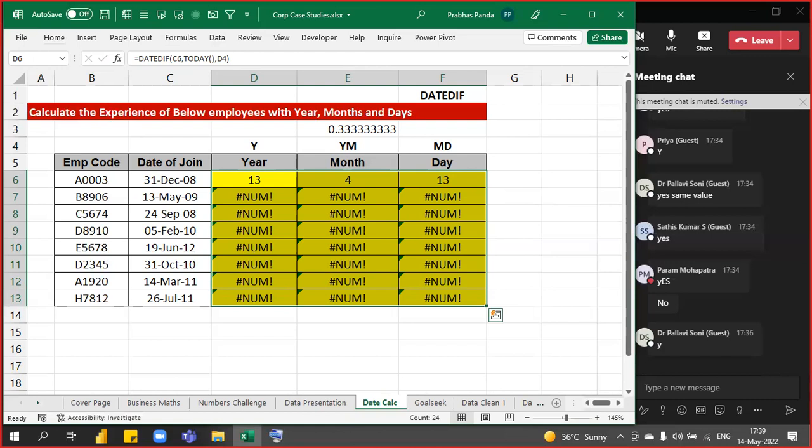You selected all the cells and then you pressed down, is it? Control D. Yes, absolutely. Okay.